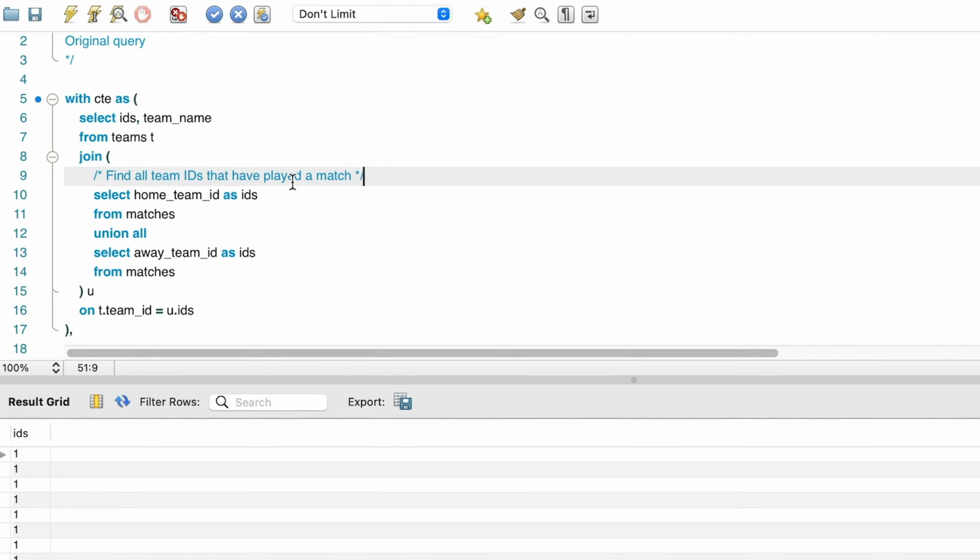Above that subquery, we have another piece of SQL. We are selecting the IDs column and the team name column from the teams table and joining to our subquery. The IDs column comes from our subquery, which is the list of IDs. We also get the team name from the teams table. We are joining on the team ID and the IDs field from the subquery. Let's copy this query and run it by itself. We can see the results here.